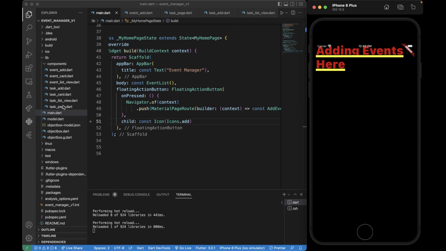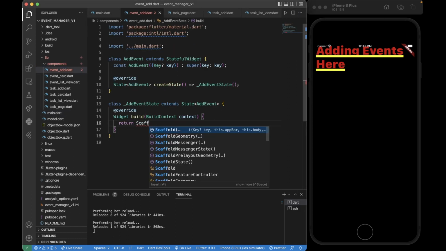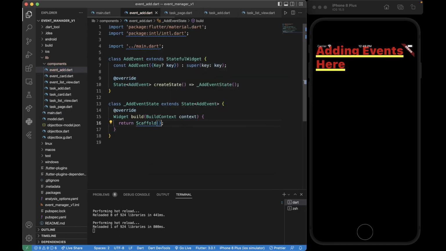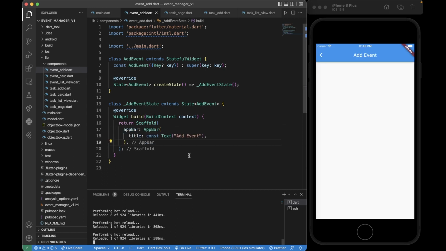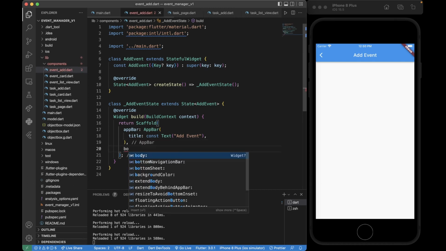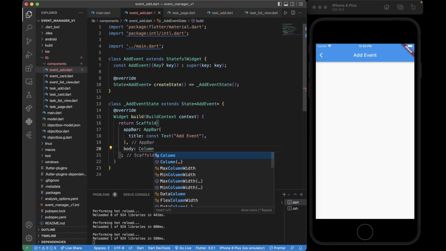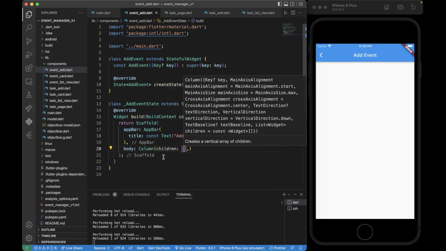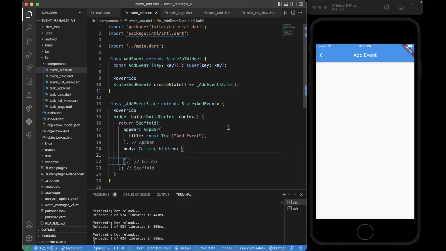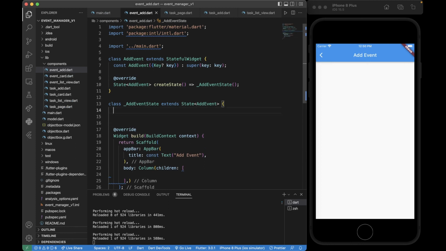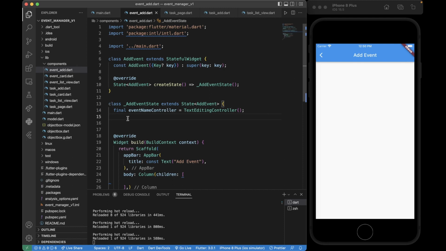And let's just go back to the event add page and add a new scaffold. We can also add an app bar. We'll call it event add, or add event. I think that sounds much better. And then we will give it a body of column, and we're going to start adding the inputs under the column. But before that, we can go ahead and define our text input controllers, which is where we're going to be storing the information that the user is going to be adding about the events.